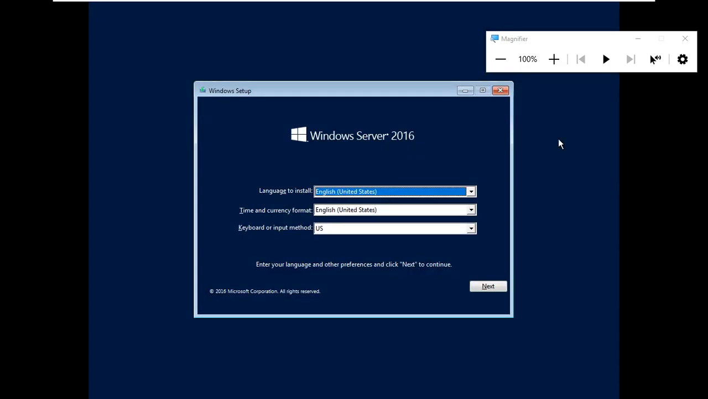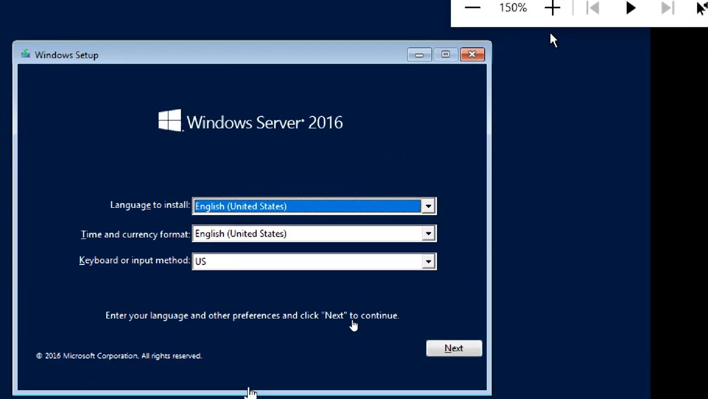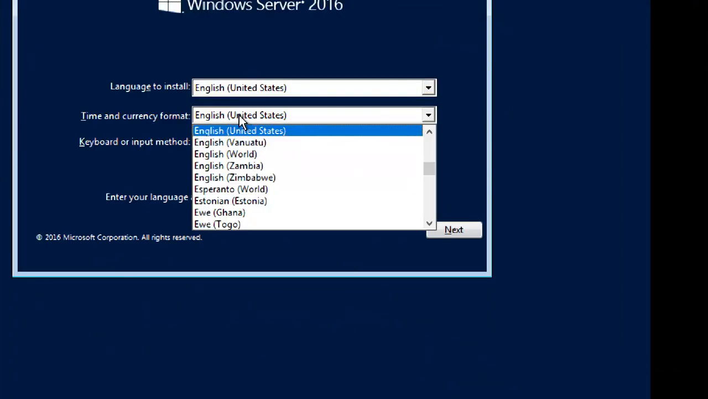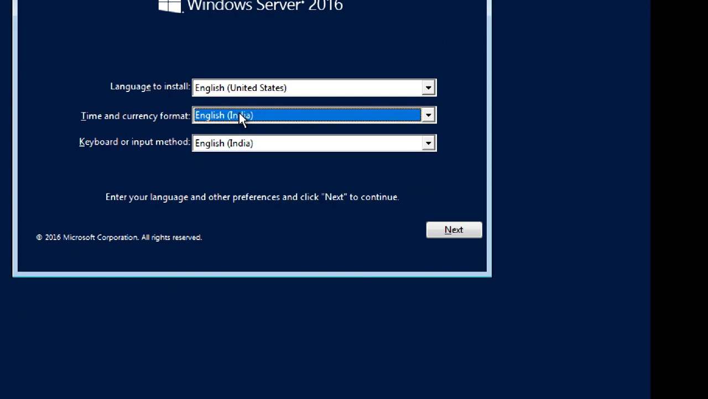Same thing, like Windows 10 only. Next, this is the time and currency format. So select English India first. A lot of people don't read the options and don't try to change them. Select English India, then the time zone will automatically change.